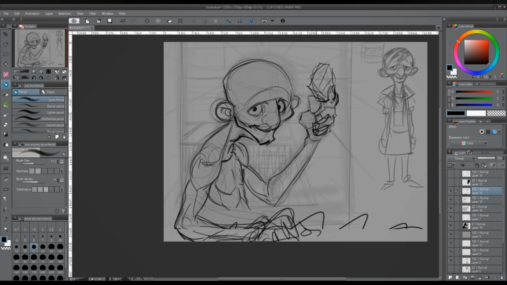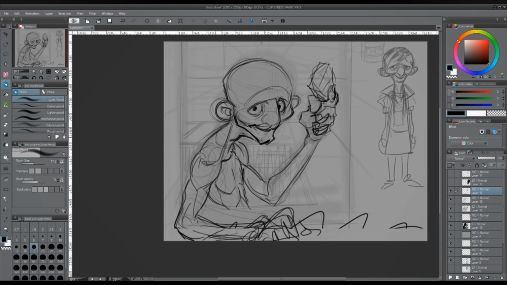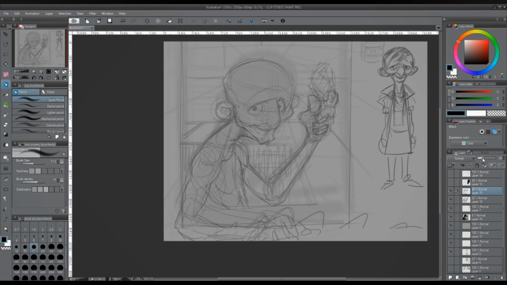So each time I'm just tackling one issue, right? After this, it's like, well, okay, let's put the clothing on him. And where does that go? So again, I can lower the opacity of this and then work on top of it again. And each time you're bringing it into focus more and more.